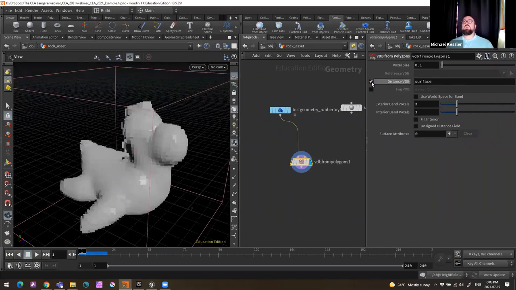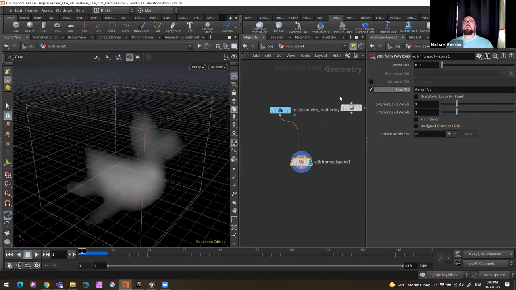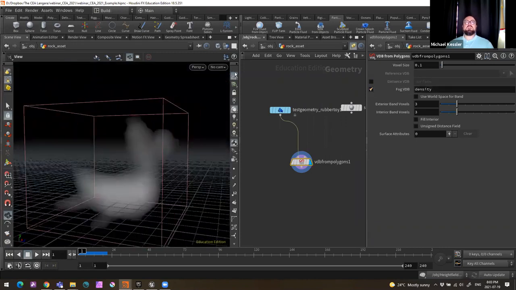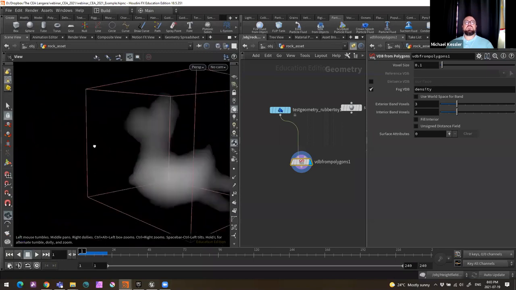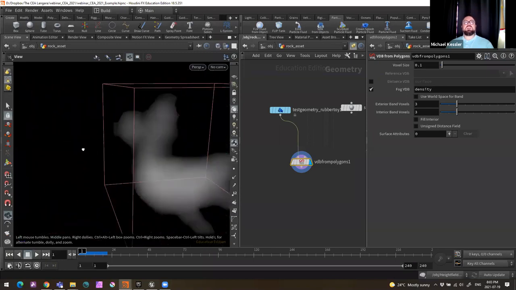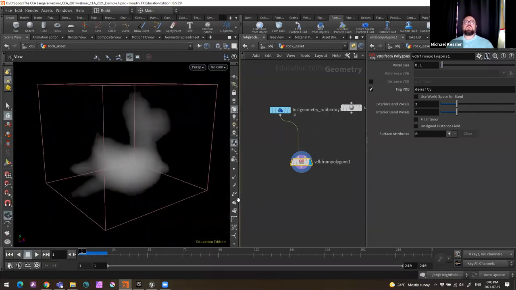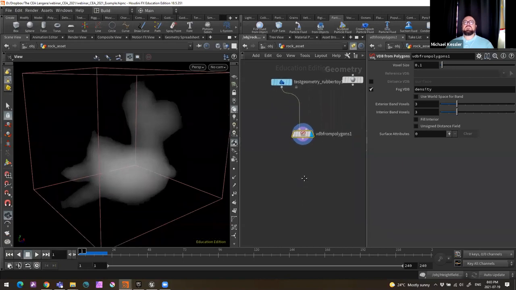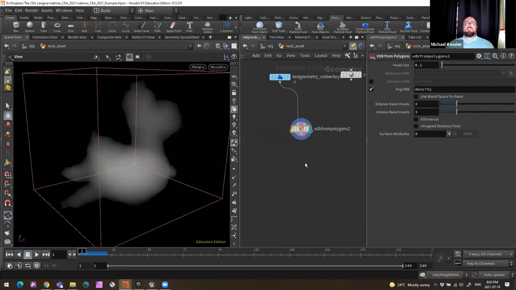Now, what we're interested in is making this a cloud. We turn on the fog one. Now it's a foggy cloud. Let's turn this off so you can see. It's a cloud. It's a cloud rubber toy. Great. That's what we want to start manipulating. Again, this is a whole other part of Houdini, but don't worry. You'll approach these step by step. I just want to show you functionally how you could go about doing this.